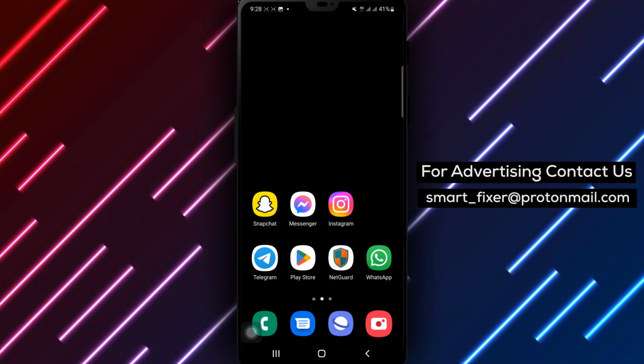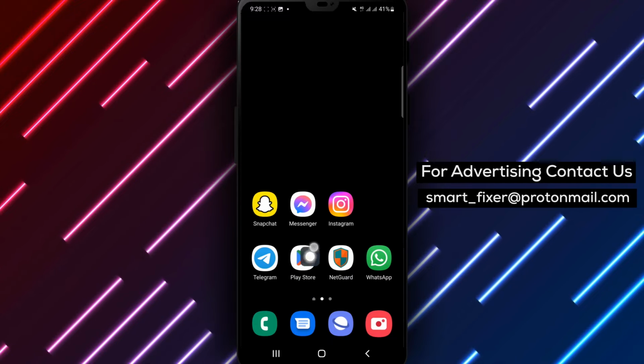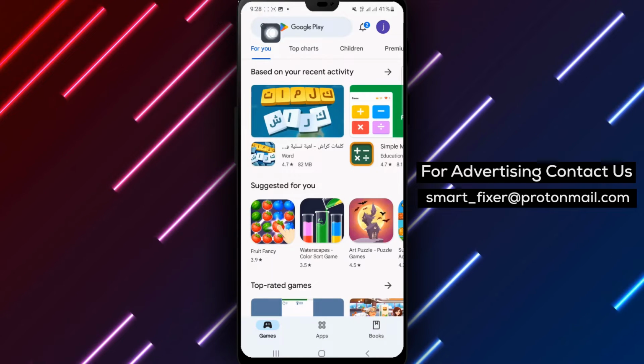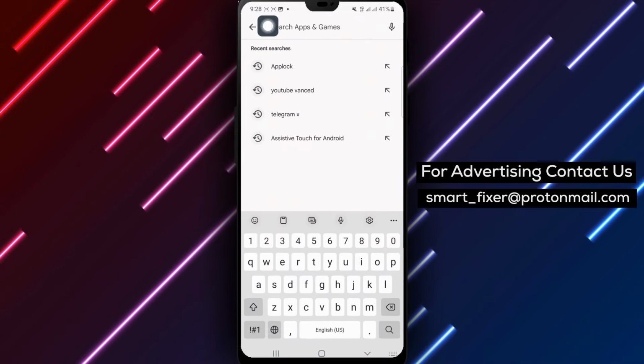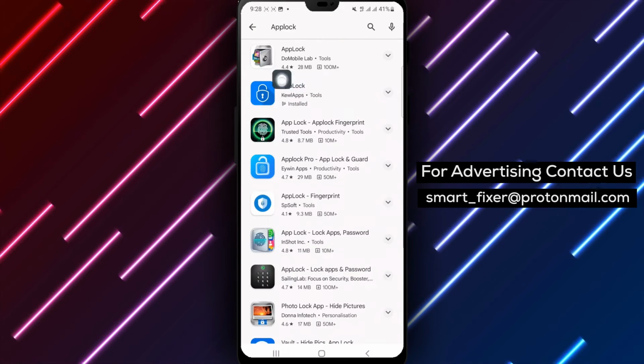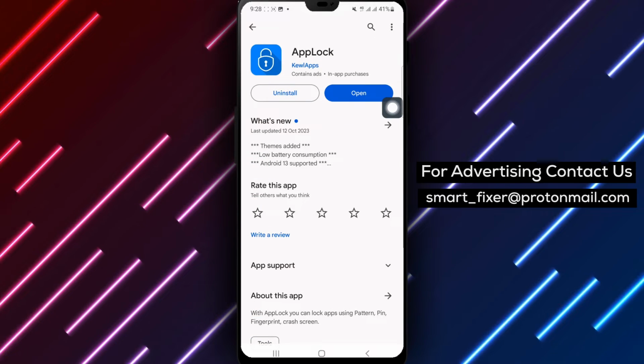Step 1. Open the Play Store on your device. Locate the Play Store app icon and tap on it to launch the store. Step 2. Once inside the Play Store, use the search function to look for an app called Applock. Tap on the app from the search results, and then tap on the Install button to initiate the installation process.